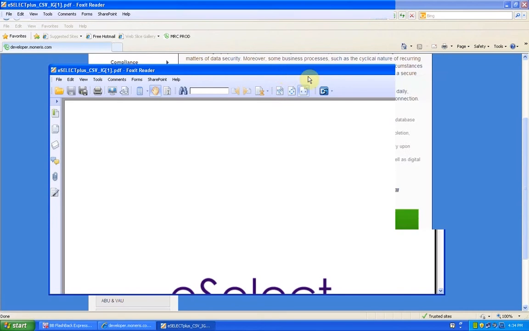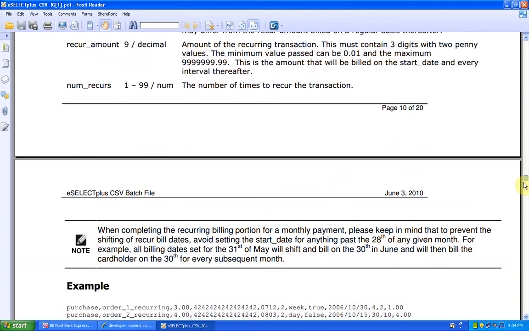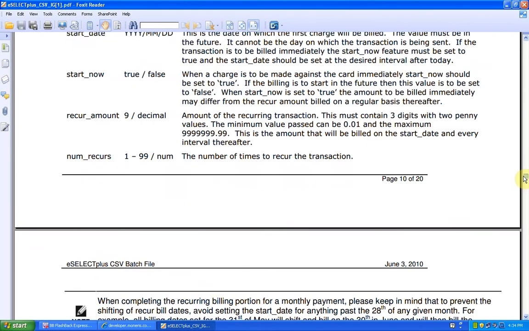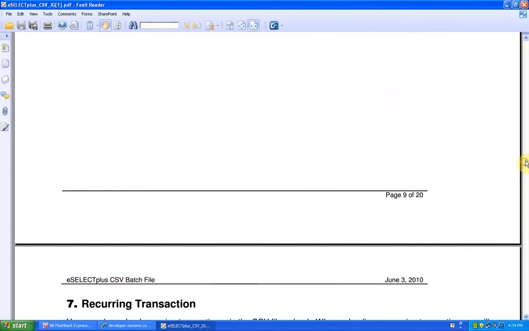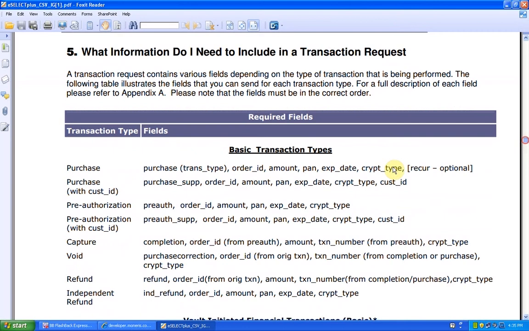And so this is our PDF document that describes the file format and everything there is to know about batch upload. There's a lot of stuff in here. For the basic transaction, if you just want to send a purchase, charge the credit card, get your money, and you don't want to worry about refunds or anything like that, all you need to do is the purchase function. So that's what I'm going to show you how to do. I'm not going to show the other ones. There's a bunch of stuff you can do with batch upload, but we'll just stick to a plain old purchase.